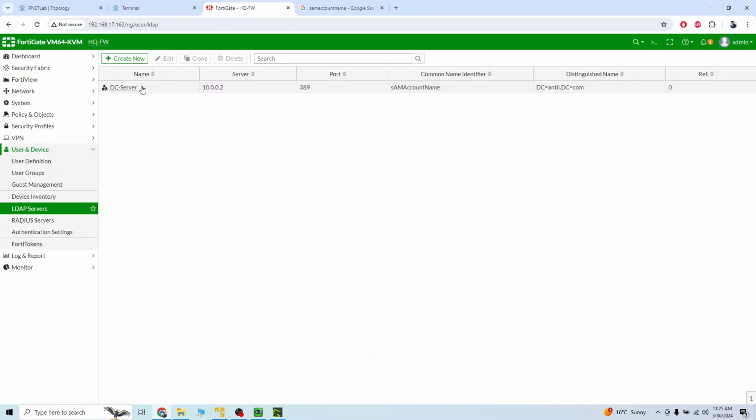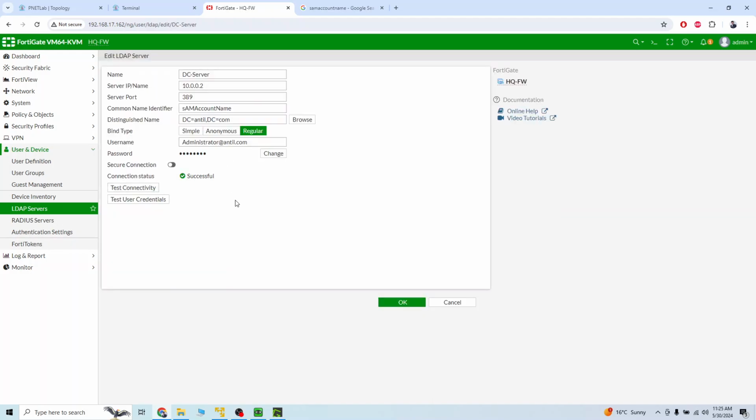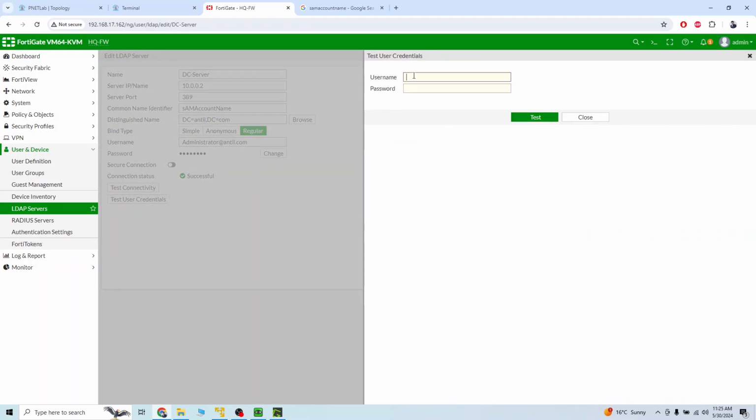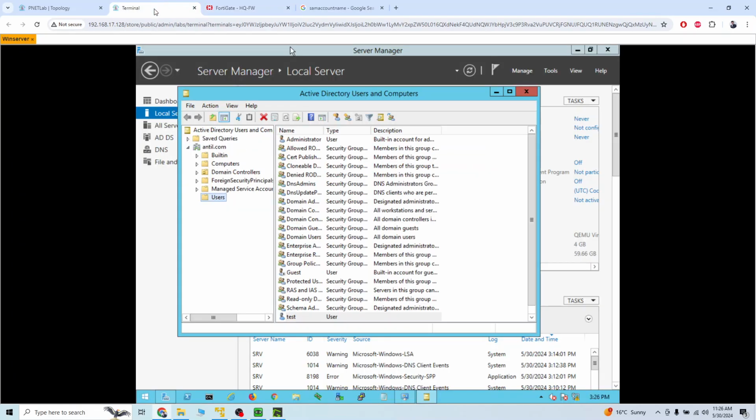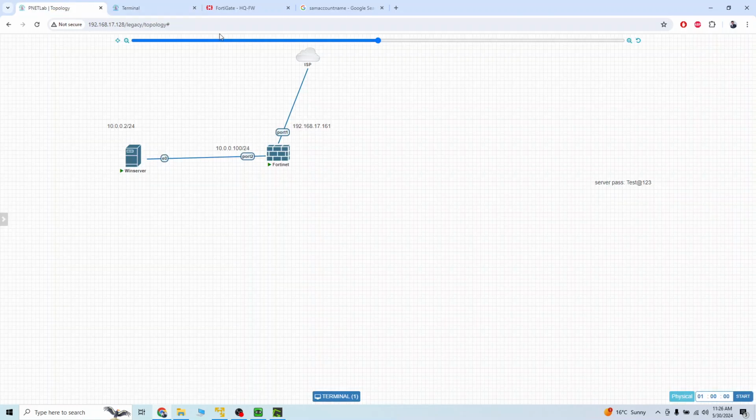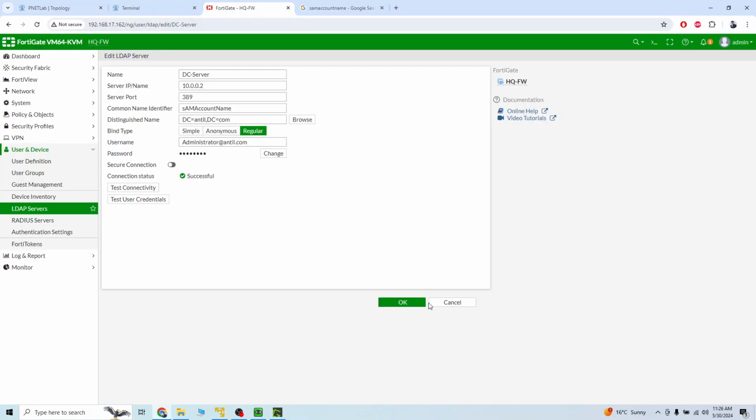If you go on the firewall, double click on this one and test user credentials. Type the username test. Type the password. Test it. The test was successful. So right now the firewall is communicating with the LDAP server. So that's how we configure the LDAP server.